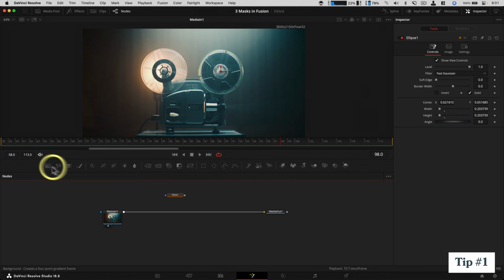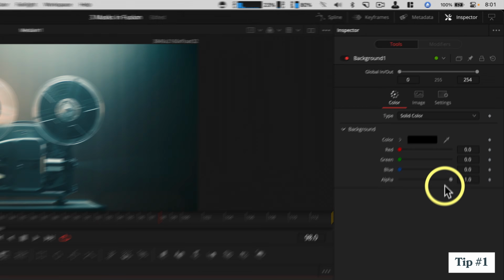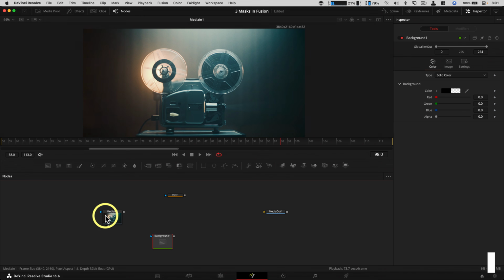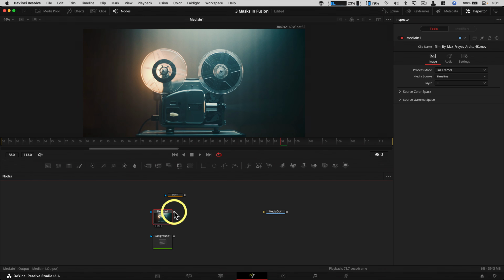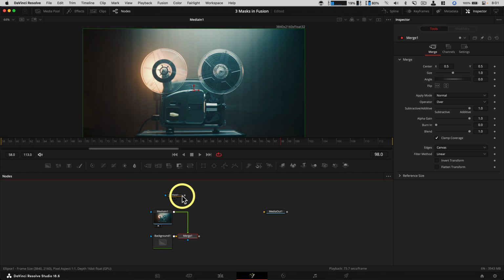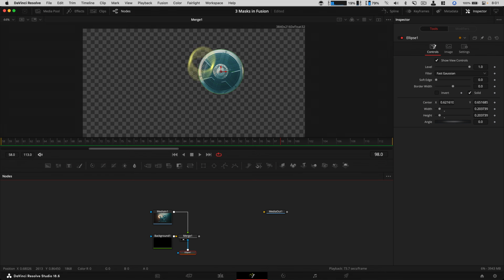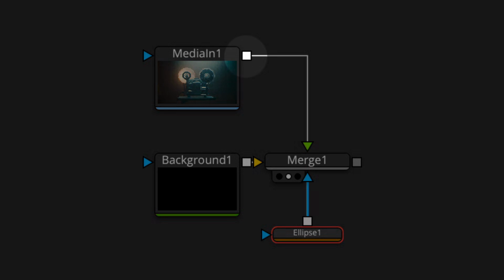Instead, one trick is to use a background node, and if you take the background, turn alpha to 0 so it's clear, you can actually take the media in 1 and merge that by kissing those two together. It creates a merge node. And then you can use the mask input of merge 1 by just dragging that to the blue input there. And we've cut it out and still have access to all the original pixels in media in 1.